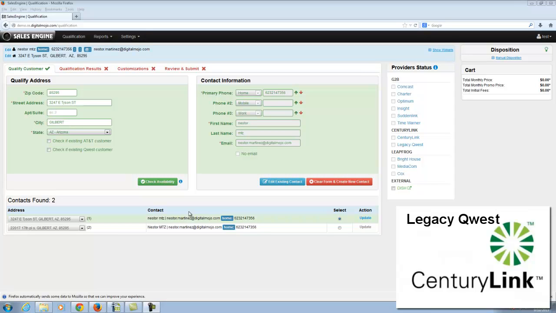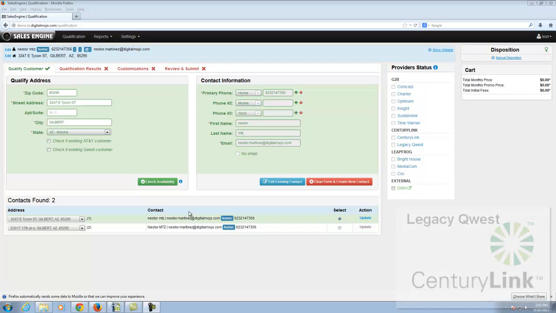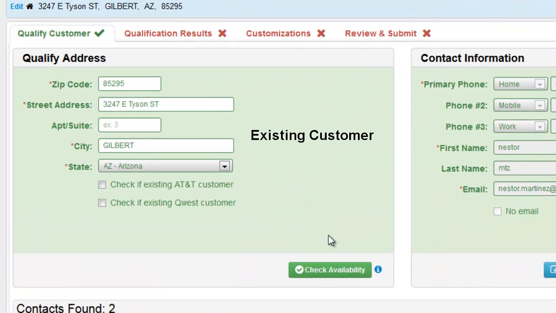Hi everyone, so we already saw a video for a triple play order for a LQwest address for a new customer. Now we're going to see an order for a current customer, and we're going to basically run the same address that was used before, but now in this order, since it's a current customer, the agent would have to check if the customer has the services and then gather some information. And this is where the check if existing Quest customer needs to be used.